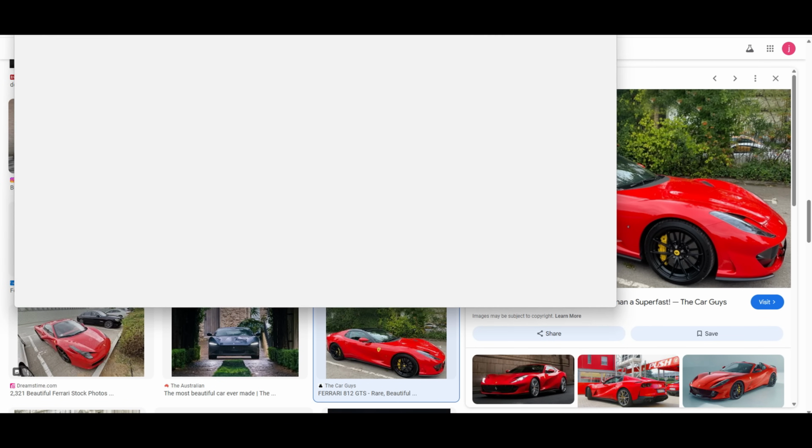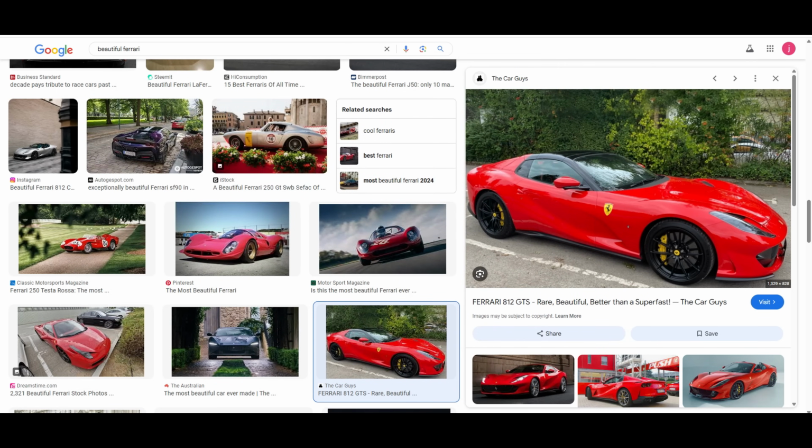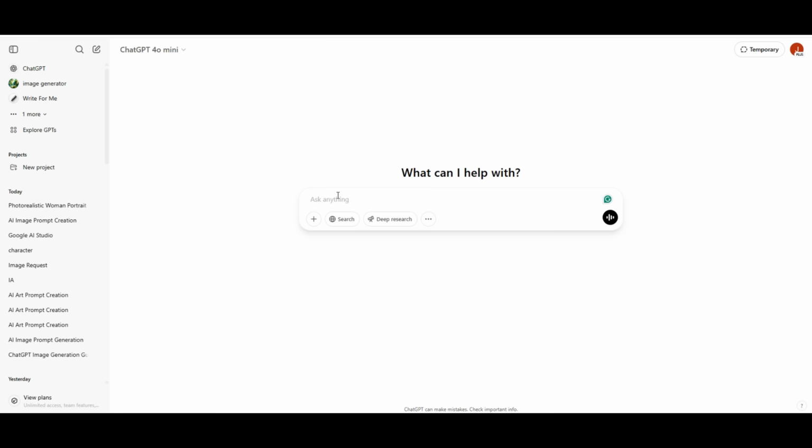Let's grab an image of a Ferrari from Google. This is a real photo of a Ferrari. It doesn't really look like an AI generated image, which makes it perfect for our demo. It's perfect. We'll save it and upload it later to see how the system analyzes it. We'll copy the prompt, open a new chat, and paste it.